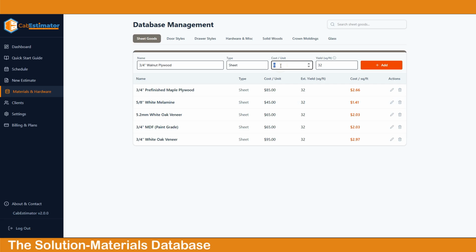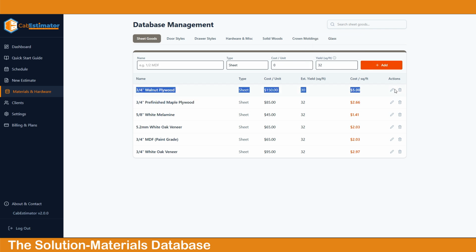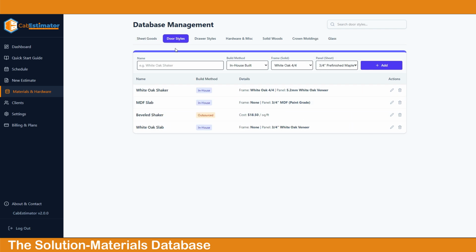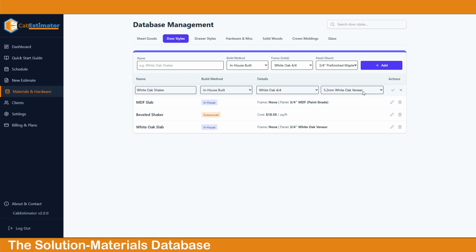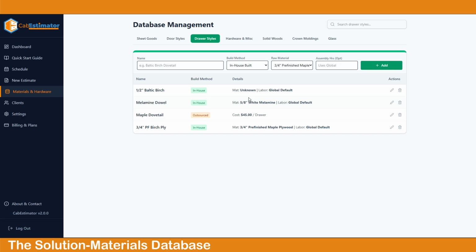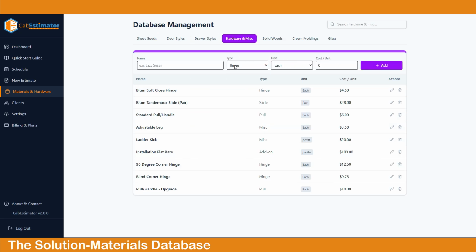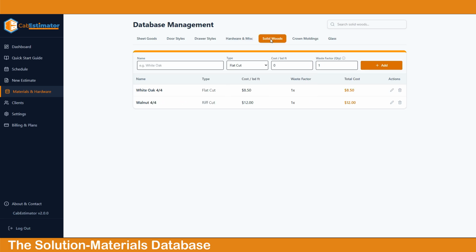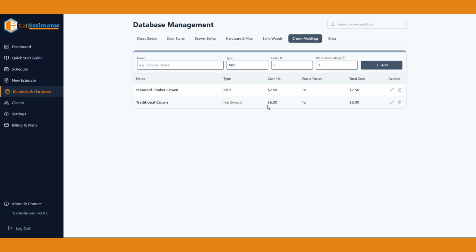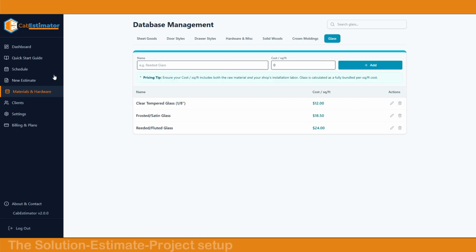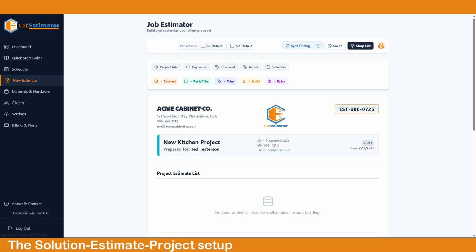Now let's take a look at the material and hardware database. This is where you can add new items, change pricing, delete, or change the name of your regularly used materials and hardware. If a sheet of 3/4 maple goes up by $10, I update it here once, and it updates all my future quotes, without changing a quote I did last month.